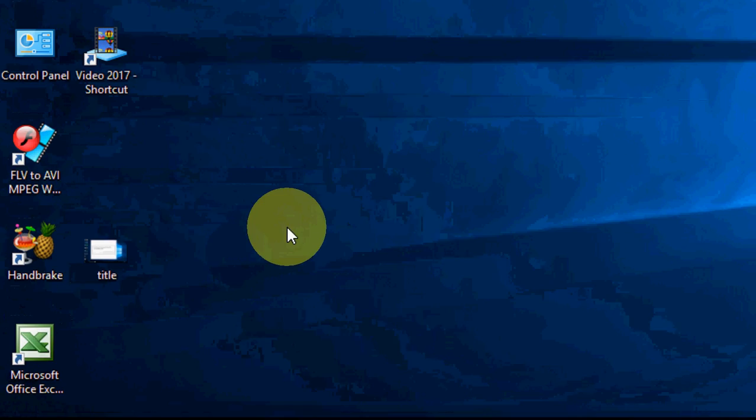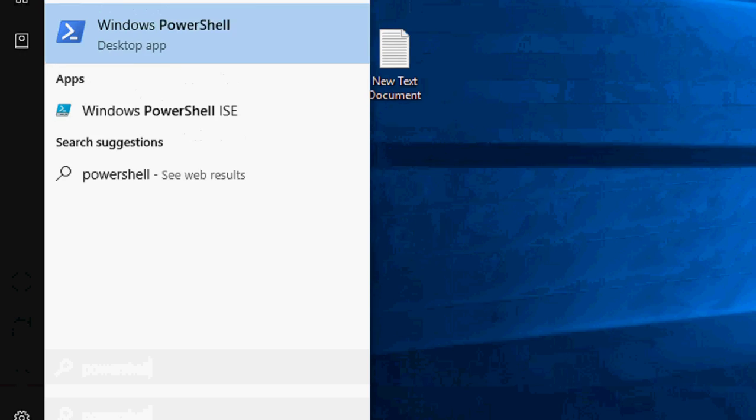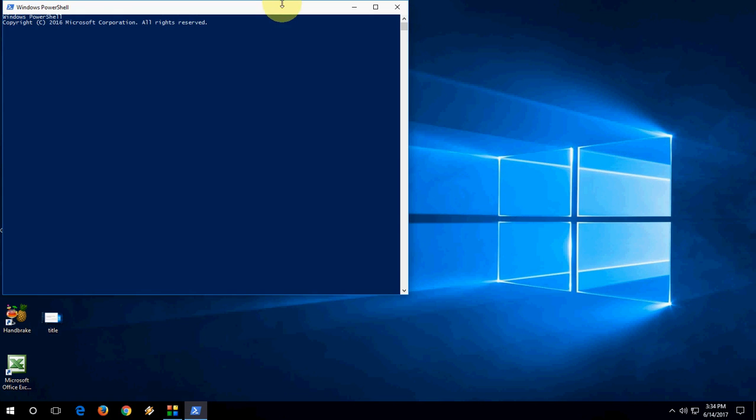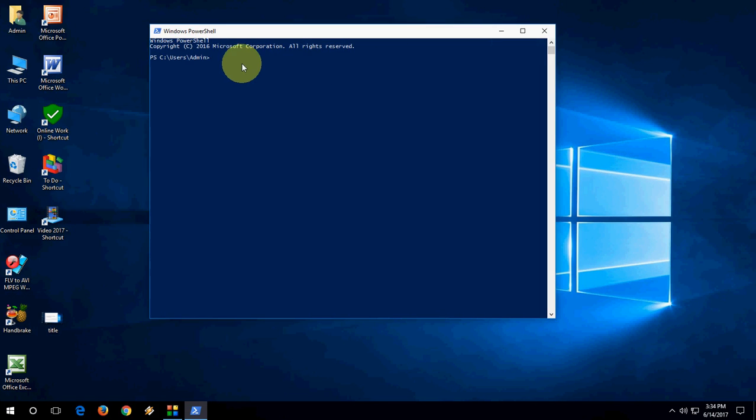So first, on the start here, just type PowerShell like this, PowerShell, and open this one. Okay, the PowerShell is open now. Here you need to copy and paste this code. I have given this code in my video description link, so just copy and paste this code. This will re-register your Play Store package, as you can see. So after paste, just hit enter and let it complete this installation process.